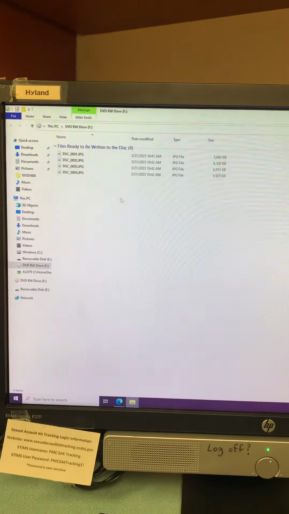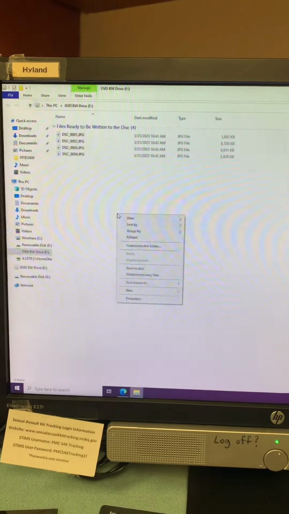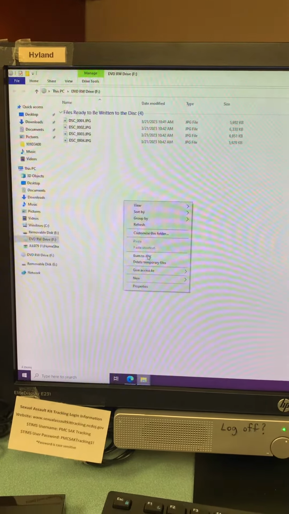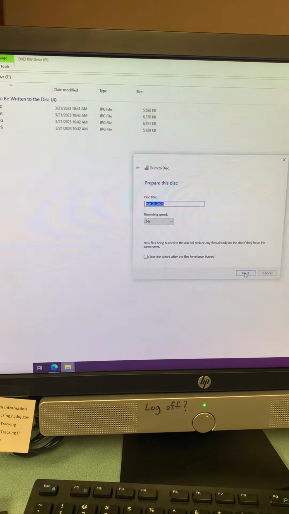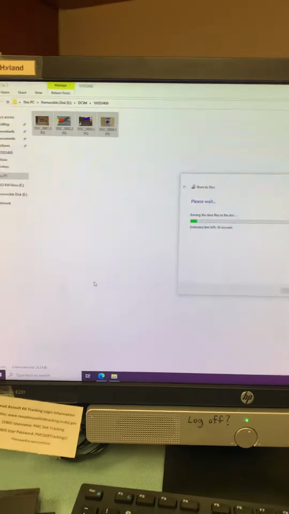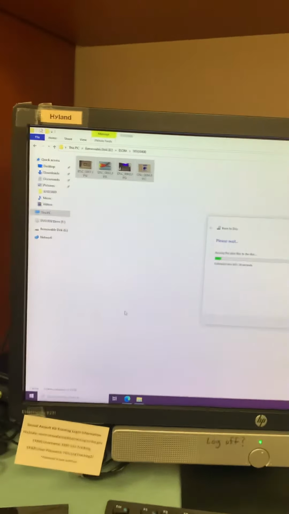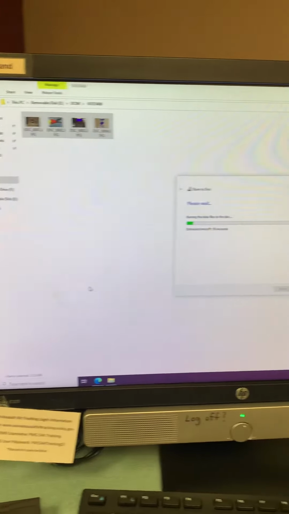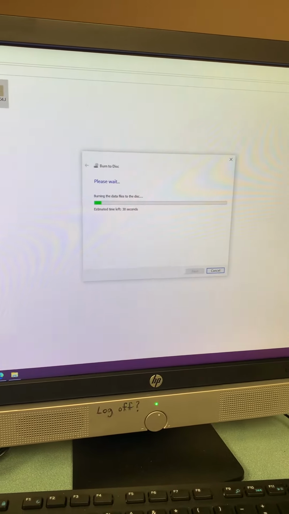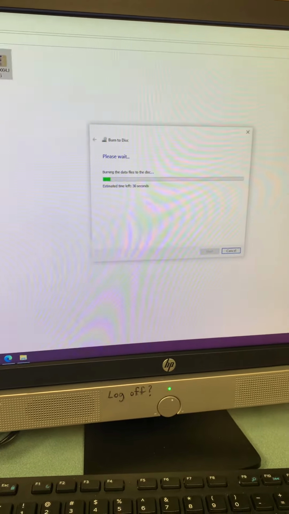There it is. See, when then it says files ready to be written to disk. So you're gonna right click, burn to disk. Next. And then you'll see this pane will load all the way to the end, and it'll tell you when it's finished.